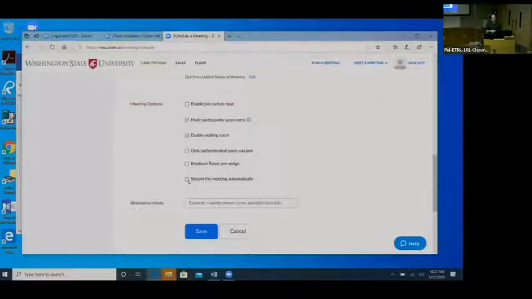For a general meeting, you still don't want to enable join before host, but that may be something that you do want to allow just because people can shuffle in at different times. You don't want to enable a waiting room, and depending on what the meeting is, you may want to record it or maybe not, and that depends. And so those would be the different recommended settings to have for your different meetings.